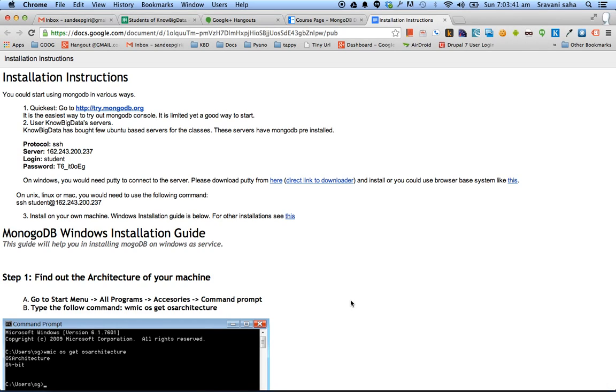On Windows, since the SSH command is not installed by default, you need a putty client. So you'll have to download putty and then install it. The other way is to use a browser-based system as mentioned in the link, but that's not a great idea. And installing putty is not very difficult.